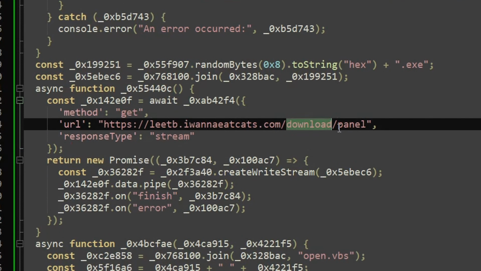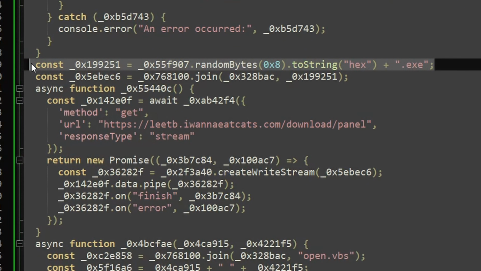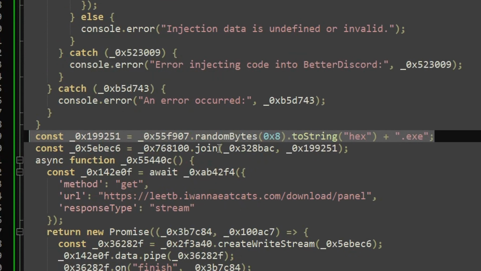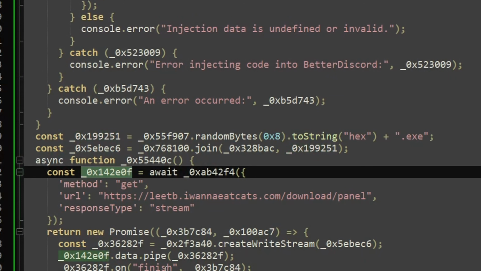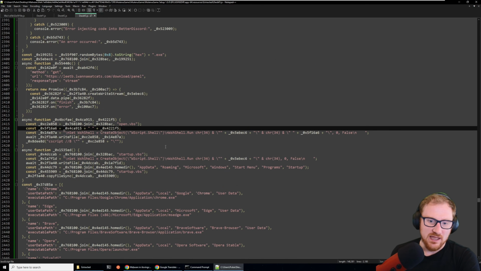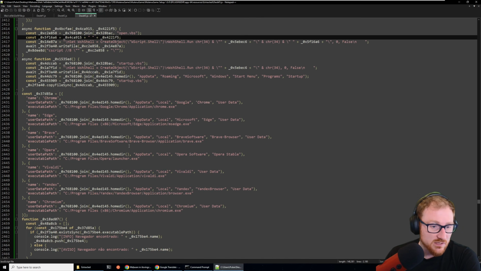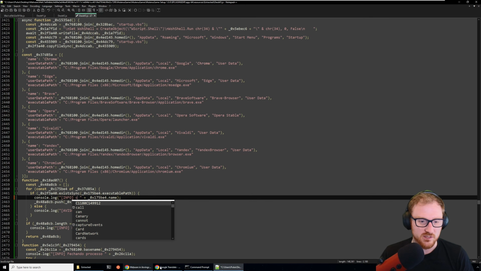Interesting enough, this is a little bit different. So this has got download and panel, and it's getting a stream from that. So it would actually be interesting to know what that brings down, because it does look like this is maybe bringing down another executable, because it is defining random bytes and then giving it an exe extension. Very interesting. Data pipe, finish error. And then this is where it's actually running it. So this would be it deploying some sort of executable from that C2 server on the endpoint as well. So this is the ability to run those extra executables and extended functionality by pushing down whatever they want from the command and control server.